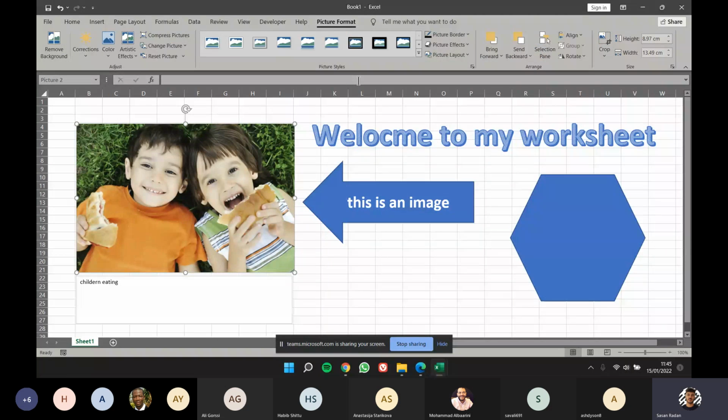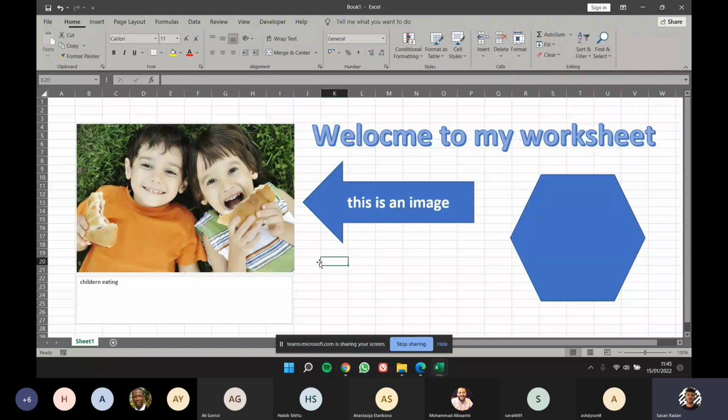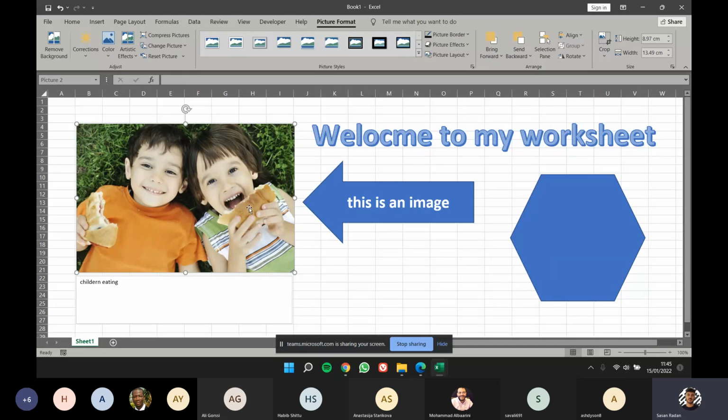Now to do this, you will need to obviously select the image first. Okay, so here we want to customize this image and format the graphics of it.